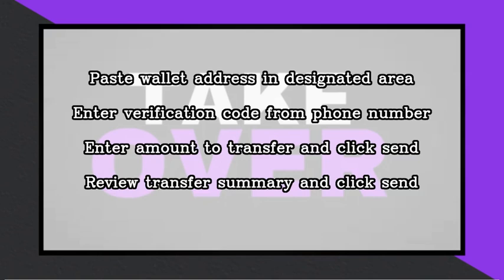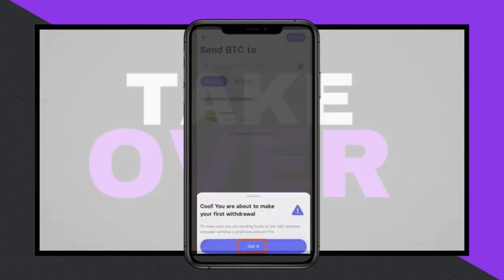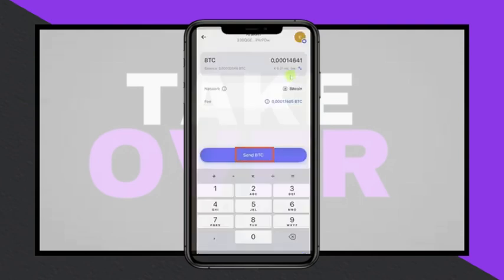Return to the Revolut app, paste the wallet address, and optionally name the wallet, for example, Coinbase Wallet. Click Continue. Enter the verification code sent to your registered phone number, and proceed. Enter the amount you want to transfer.